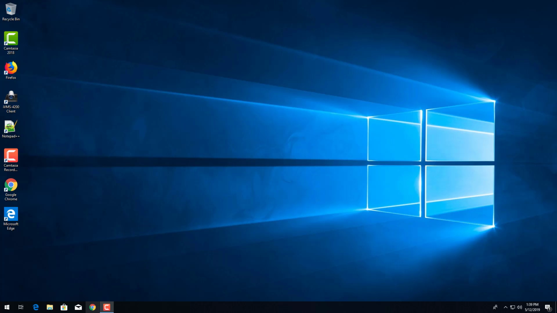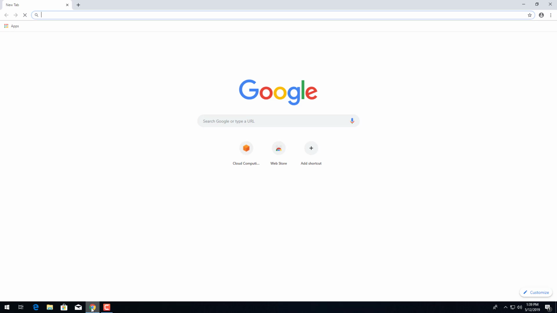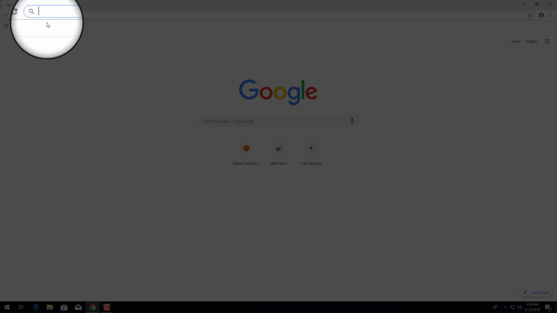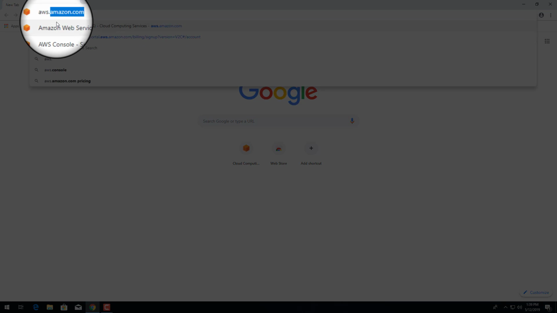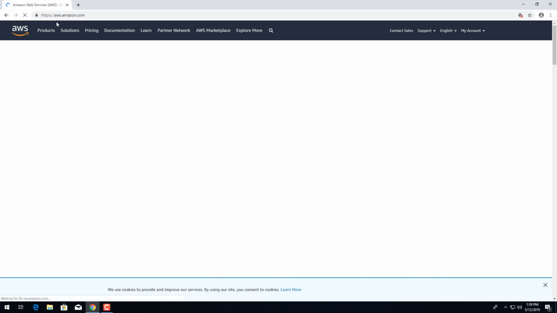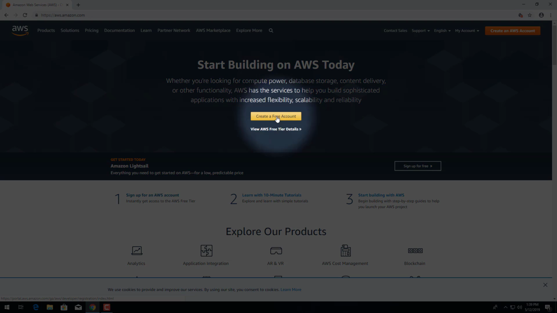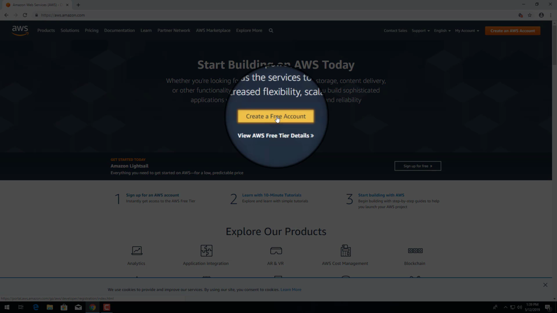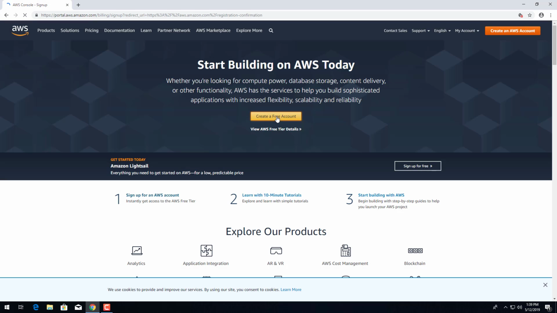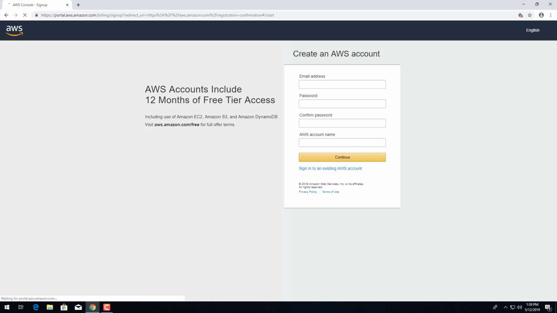Open a web browser on your desktop. My personal favorite happens to be Google Chrome. Go to aws.amazon.com. Now click on the button which says Create a free account. This will take you to a sign up page.